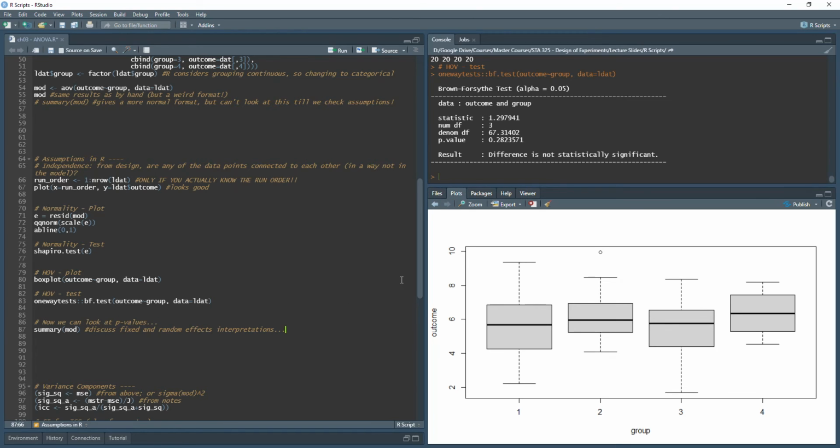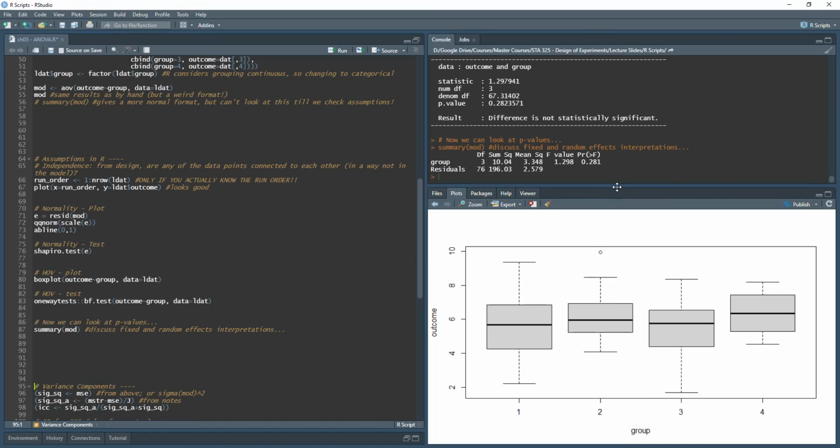So now we've passed all of our assumptions. We can actually look at the statistical tests. And after all that, it turns out that this wasn't statistically significant. So that's kind of a bummer.